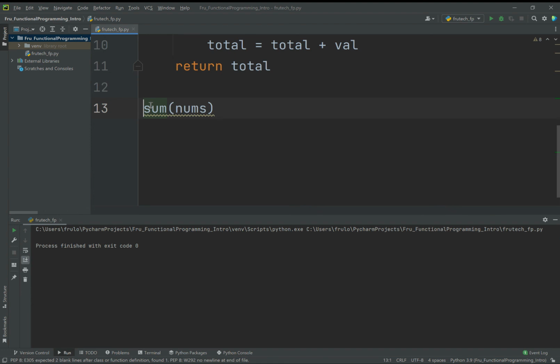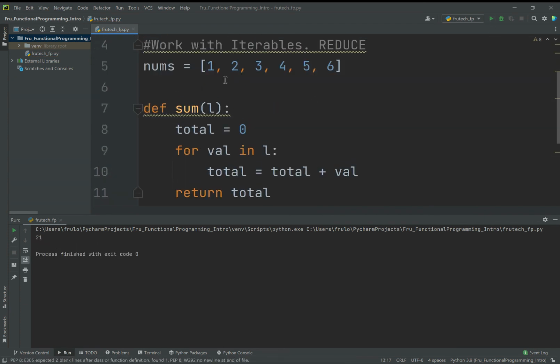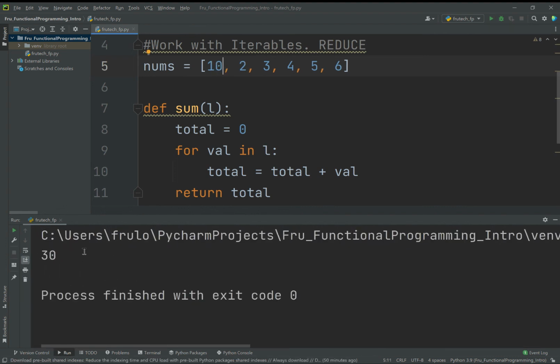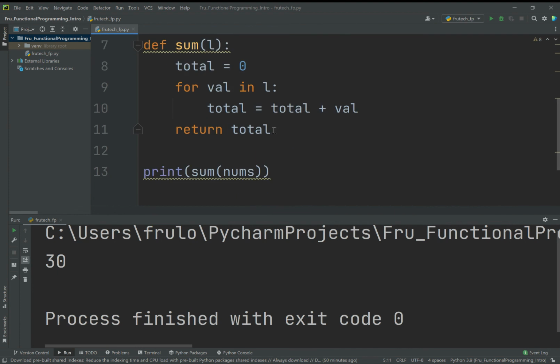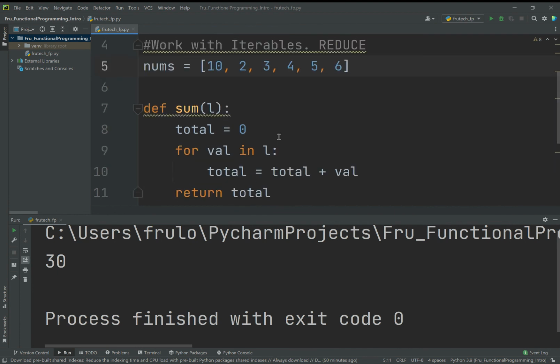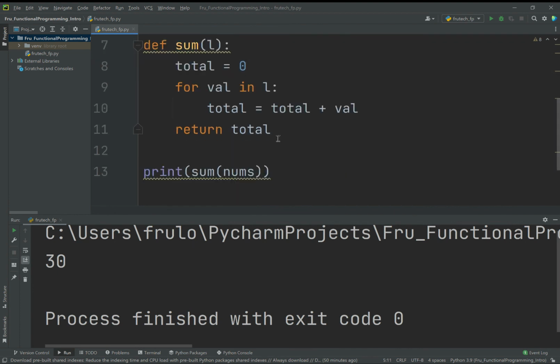Nothing happens. Why? Because we need to print out that result. All right. So let's go ahead and print out the result. So if we print this out, 21. So the sum of all these values is 21. To prove that, let's add 10 there as an example, and we get 30. All right. So the procedural way would be something like this.